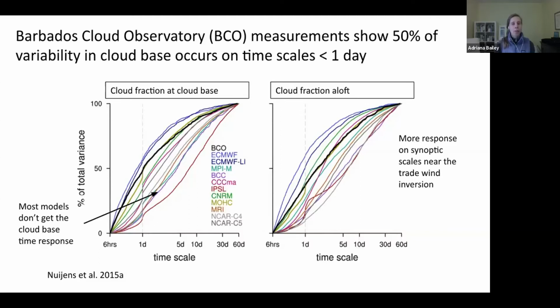Now the real take home here though, is that when you look at what models are doing, the GCMs, which are all these colored lines, again, let's focus on the left-hand panel. When we look at the cloud fraction at cloud base, the models tend to think that the variability in cloud fraction is happening at synoptic or longer scales. So they're not getting this very quick response to any large scale perturbations. And maybe what that suggests is that these models miss some sort of a buffering factor that's actually found in the real world.